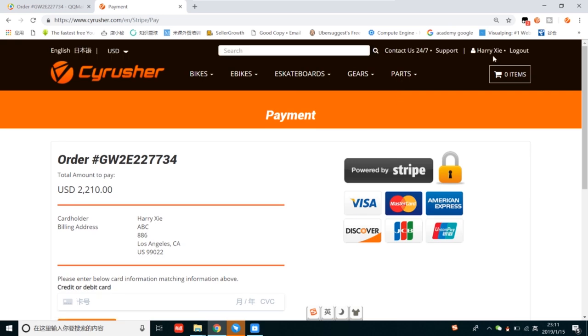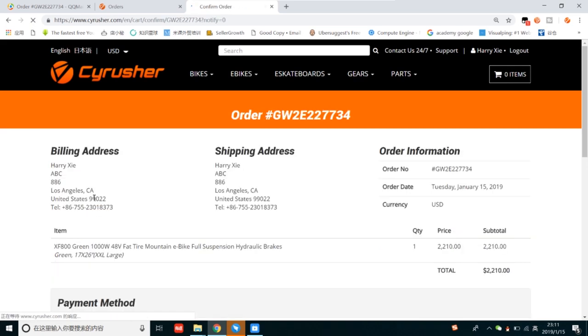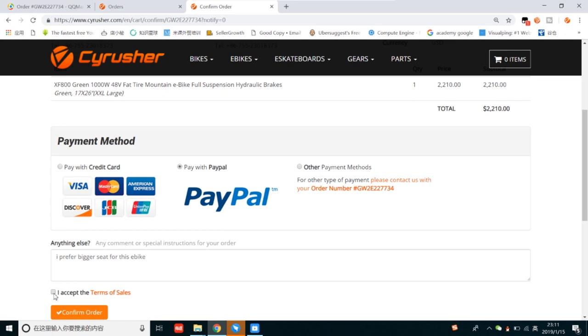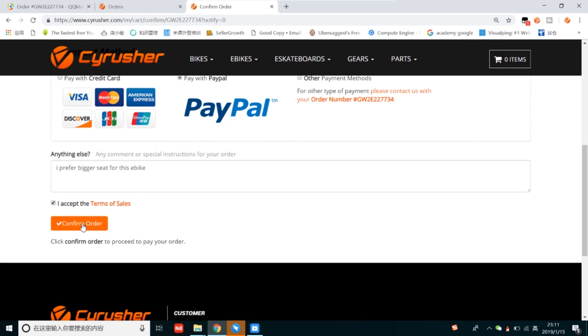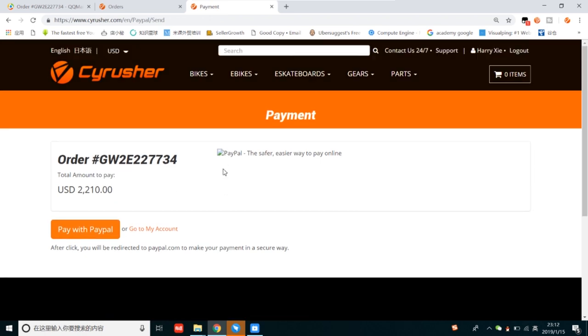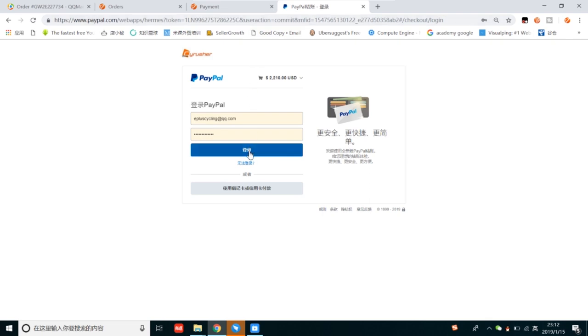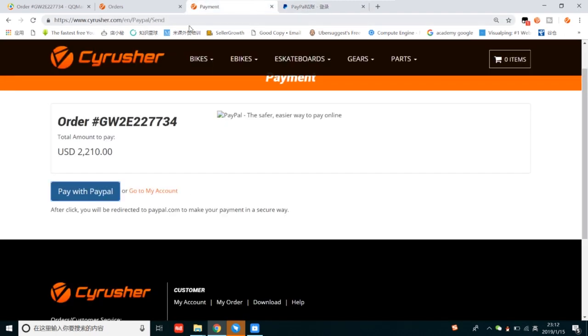If you want to change it to PayPal, it's the same. We go here, we see the order is unconfirmed. I go here and we confirm this order again. We choose PayPal this time, and then make sure you accept the terms of sales. And then click again. The PayPal logo is not displayed here, and then click the pay with PayPal button. Then it goes directly to the PayPal login, you log in and pay, and then everything is done. So that's the process for the payment.